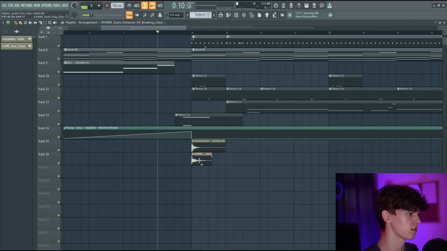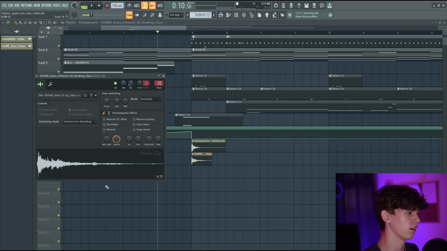So as you can tell, some of these plugins are very good for rising tension like this. They introduce a different texture into the lead or whatever it is that you're using. So what if we introduce this glass breaking sound and then apply Portal to it? I think that's pretty creative.